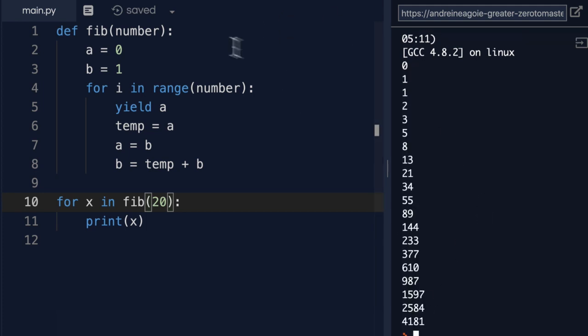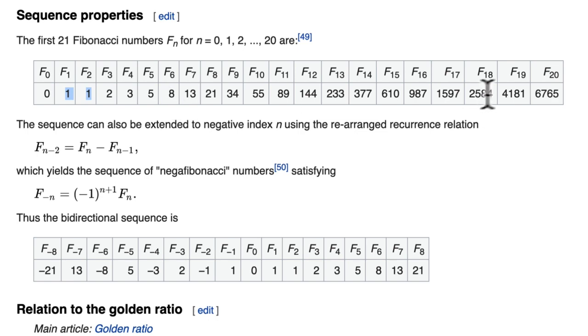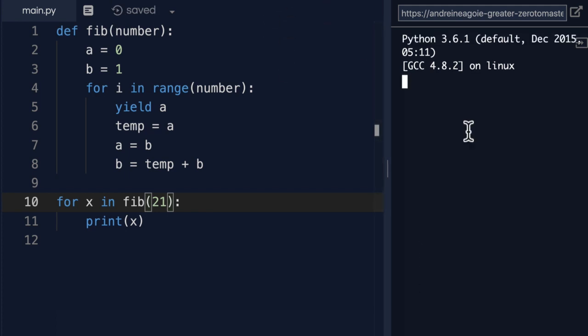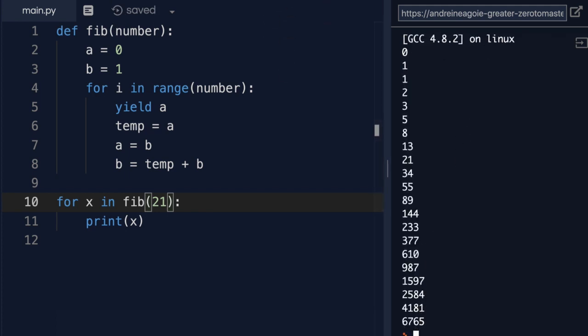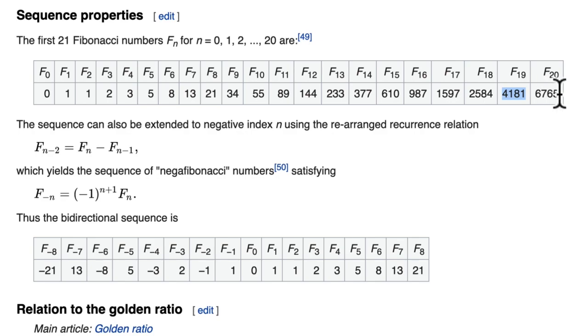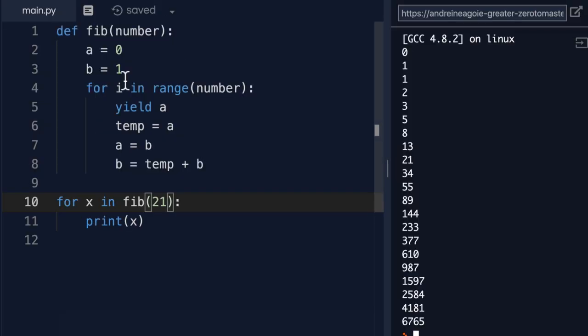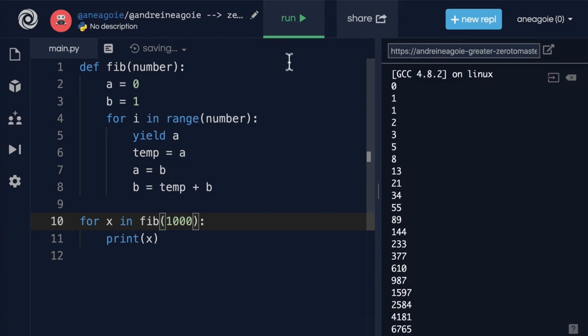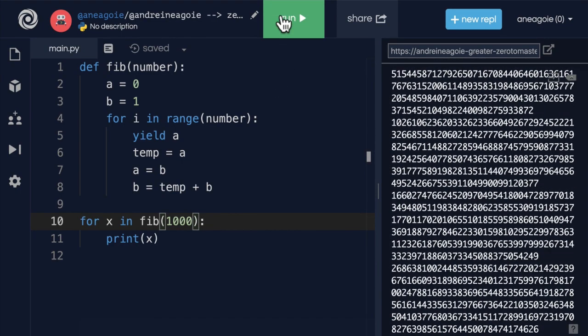I get 4181. So I'm at 19 because remember our count starts at 0. So technically here, if we want, we can do 21 here, click run, and we should get 6765, which is what we get here. Very, very cool. But you can see how the number increases dramatically as we increase to 1,000.